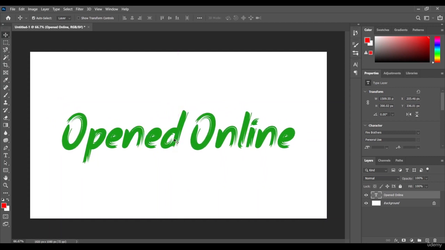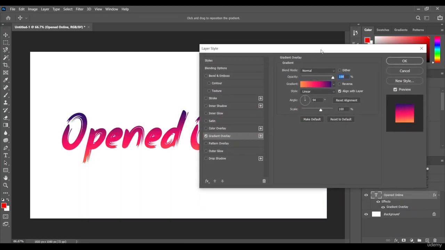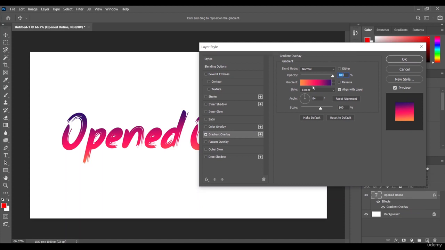Okay. Now what do I have to do? I have to apply the bevel and emboss. I have to apply stroke, and I have to apply the gradient. So let's start with the gradient and make sure that this text layer is selected. So I'm selecting this effects option, and here is the gradient overlay option. Okay, so the default gradient I had from before, I'm using this one.